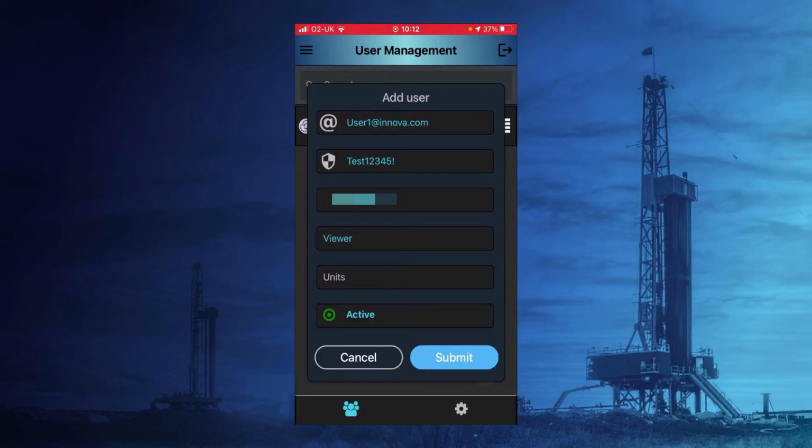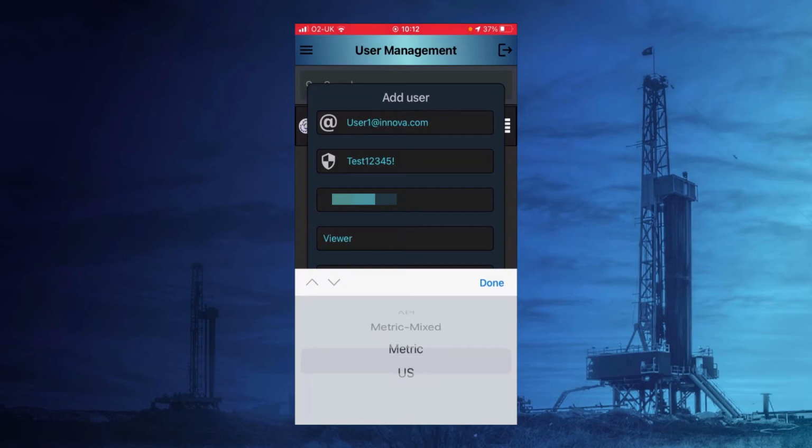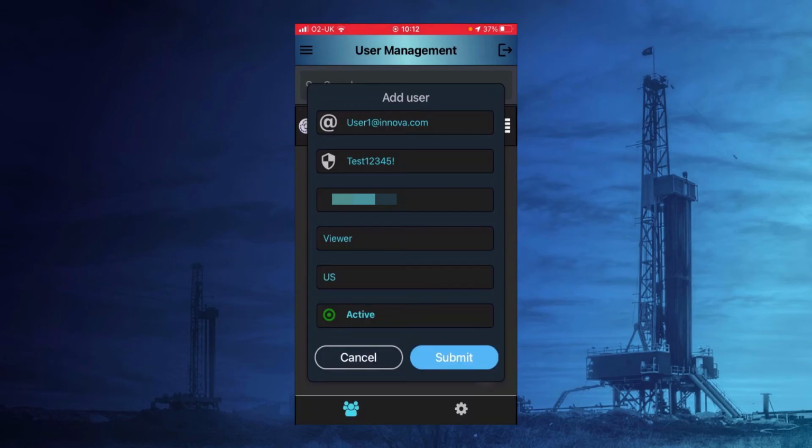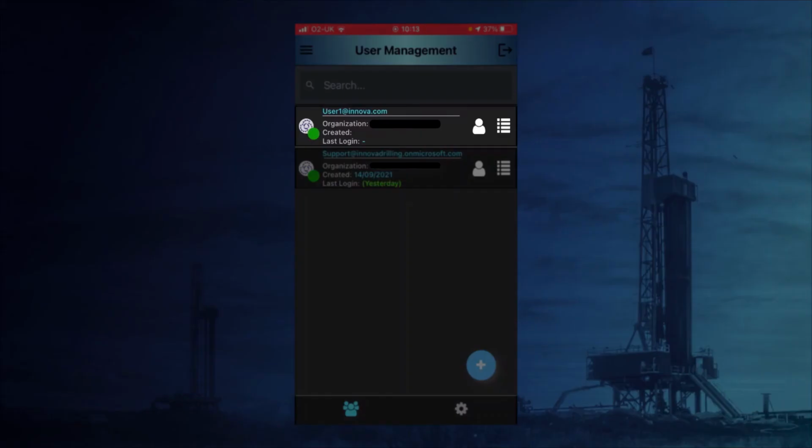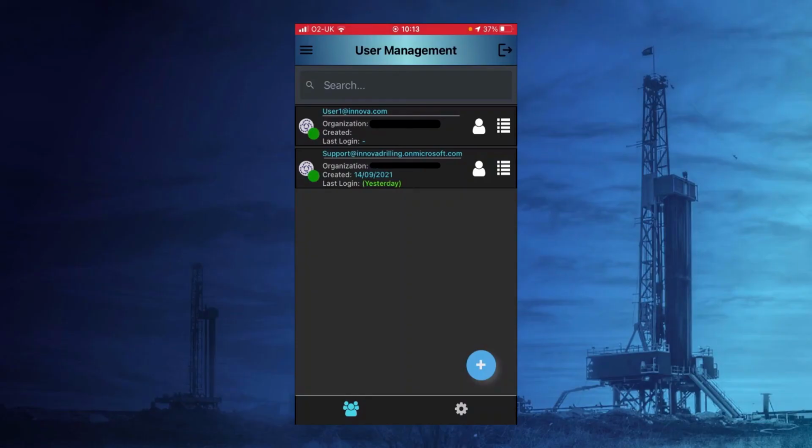So we select viewer. We're going to select our units. These will be the default units for the user when they log in. And the option at the bottom for active will always be checked, but it's good to understand that at any point, if you do not wish this user to have access to the app, you can come in here and check this as inactive, but we want to make sure that this is active. And once we've done that, we can hit submit. And we can see that our new user has now become available for us in the list.